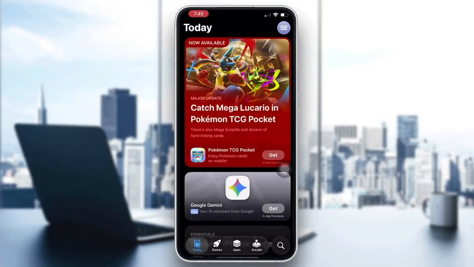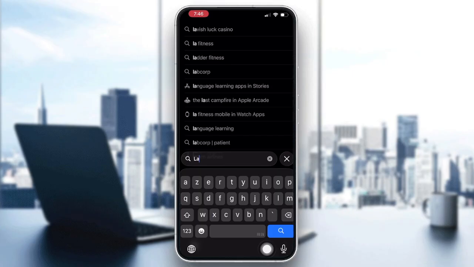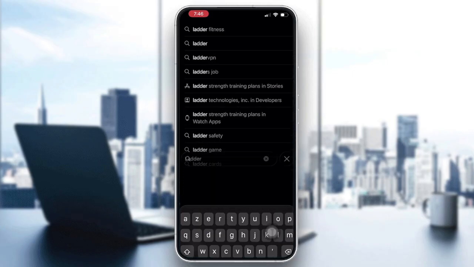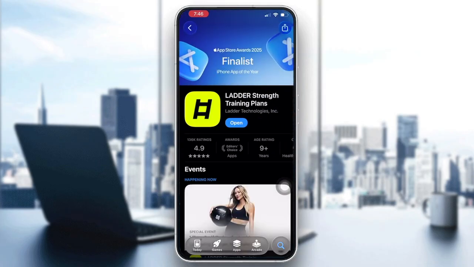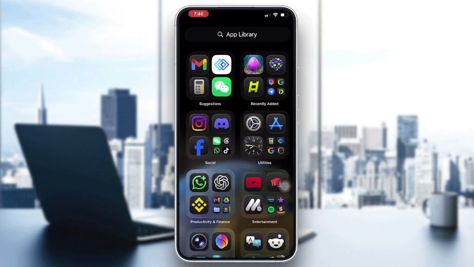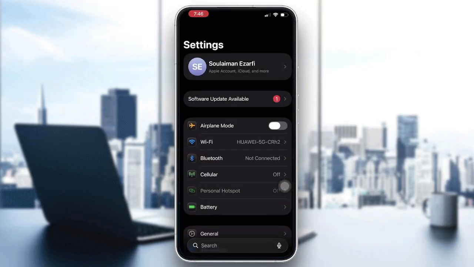Apple App Store right here and then just hit the search icon or the explore icon at the bottom right corner and then just look for Ladder. Okay, so here tap on Ladder, find it and tap it, and then tap on update if available. And also guys, you can update your iOS as well, and yeah, it's considered as a fix for the issue.